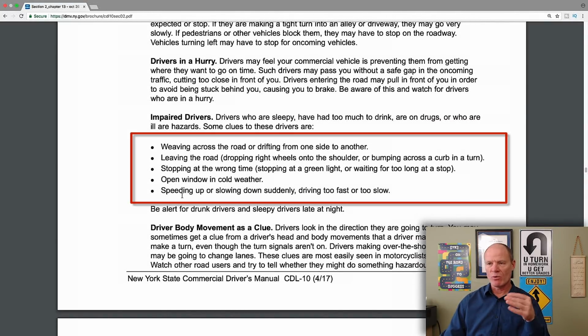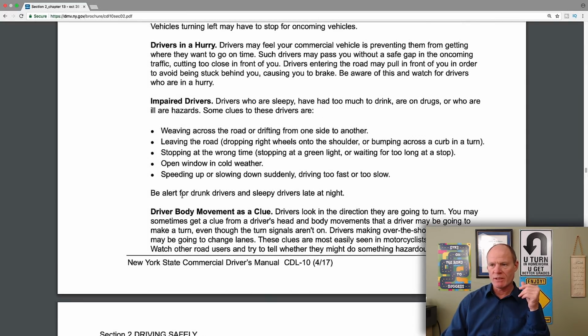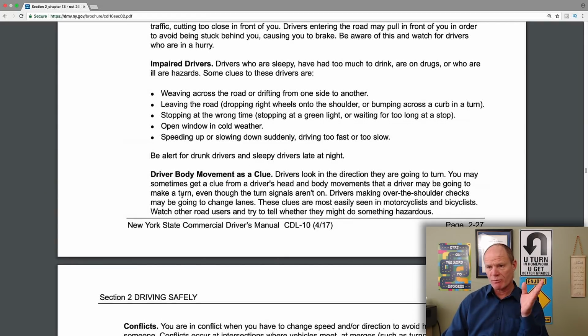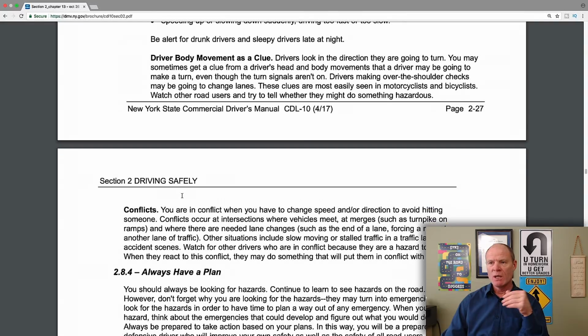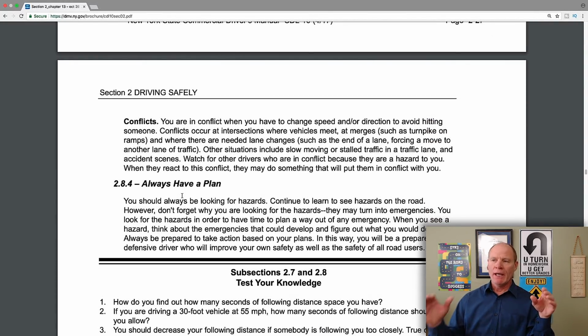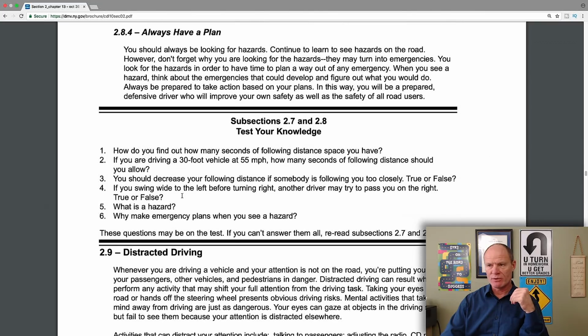And here are some of the warning signs: weaving, leaving the road, stopping at the wrong time, opening the window in the cold weather, speeding up or slowing down. The driver's body movement or other road users' body movement is going to be clues about what their plan of action is. Okay, always have an escape route. And again, it's about managing space, it's about proper observation, and it's about communicating your intentions. All of this is going to keep you out of trouble while you're driving your commercial vehicle.